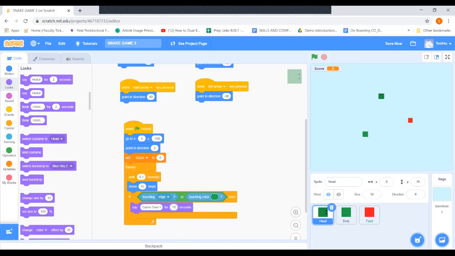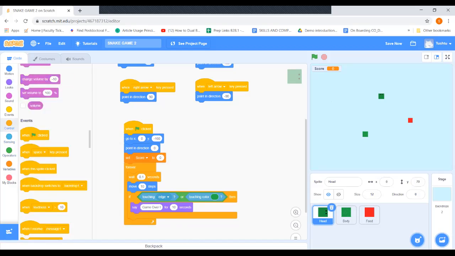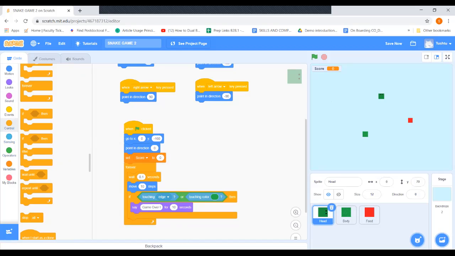Now it should say that for 10 seconds. And after that, what is going to happen? The game is going to stop. So for that, go to control again, and here you see a block called stop all. Just bring this one and put it just below here. Okay. So in that case, the game is going to stop. Stop all means every action in the game is going to stop. So that part finishes the coding for the head block.